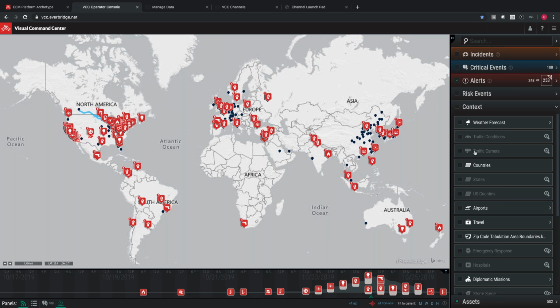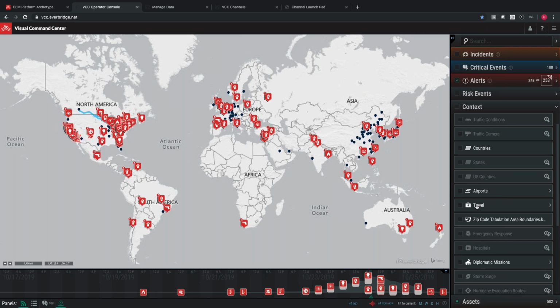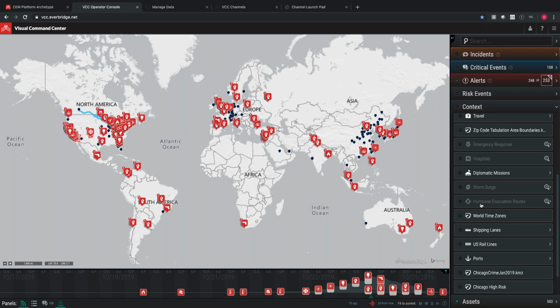You've got traffic conditions and even access to traffic cameras that are included with the product, country, state, county borders, airports, traveler information can be integrated in the platform so I can see someone's itinerary. And then a variety of other options as well. Some of these are grayed out because I'm zoomed out to the whole world, but they will appear as I get closer to a particular country or region.